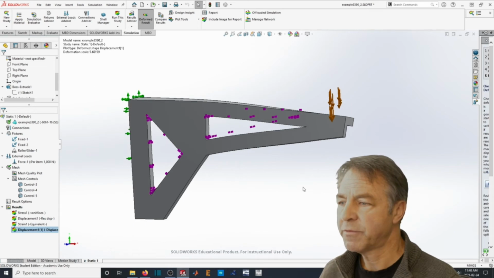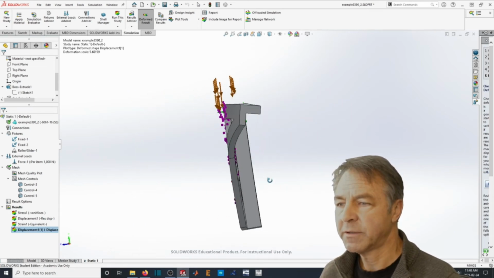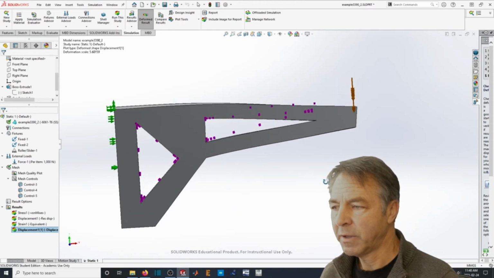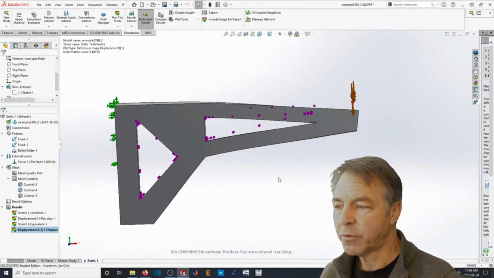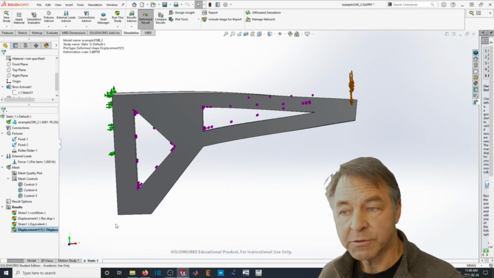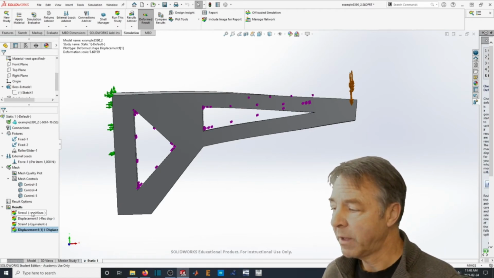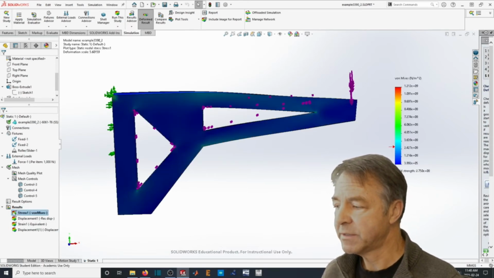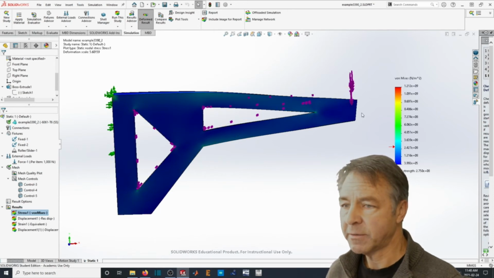And you can see we've got a deflected shape in the study that looks pretty wonky. Now, before we could have any faith in this model being correct, we'll need to do some hand calculations on this just to see if it does make sense. Let's see what the stresses look like.